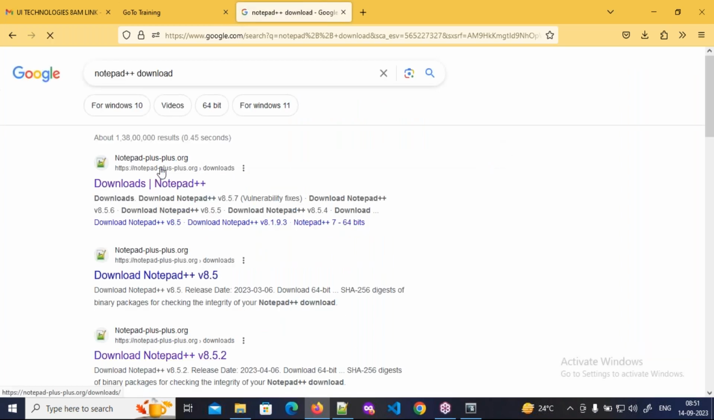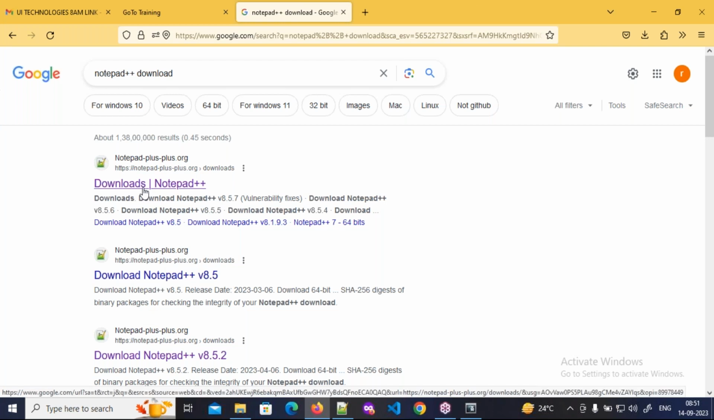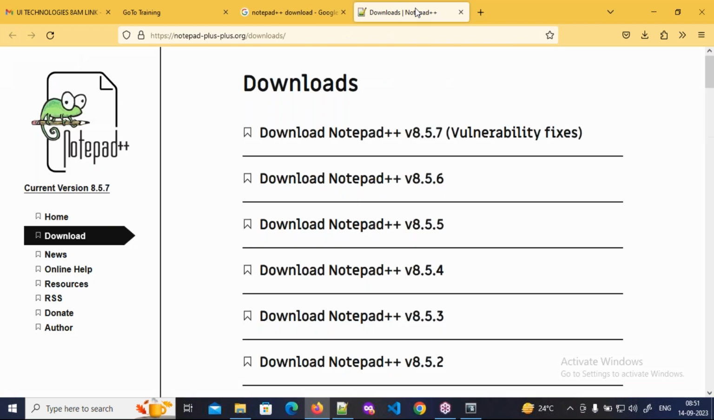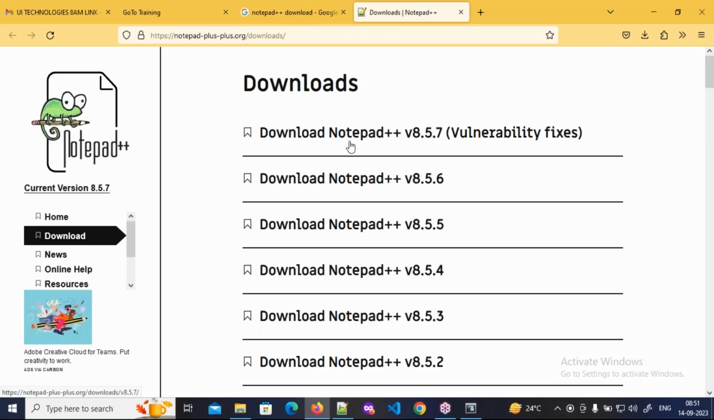Okay, right. The results will come like this only. See it, Notepad++ download. See, all the Notepad++ related things only are coming. So they have search engine optimization. Okay, everybody will do that. See it, 8.5.7.